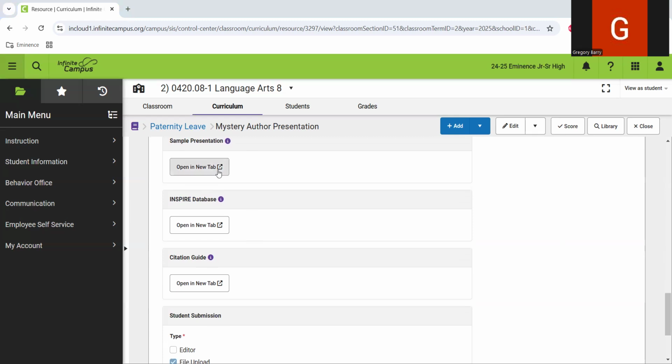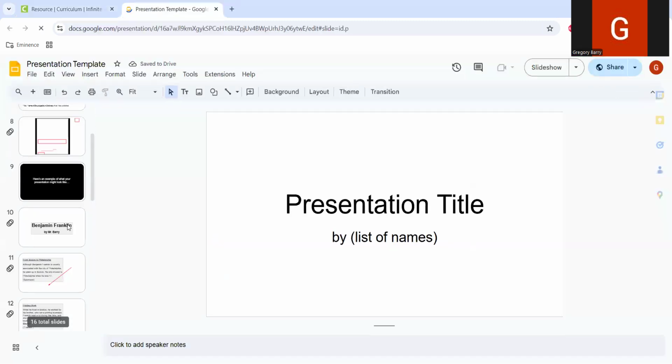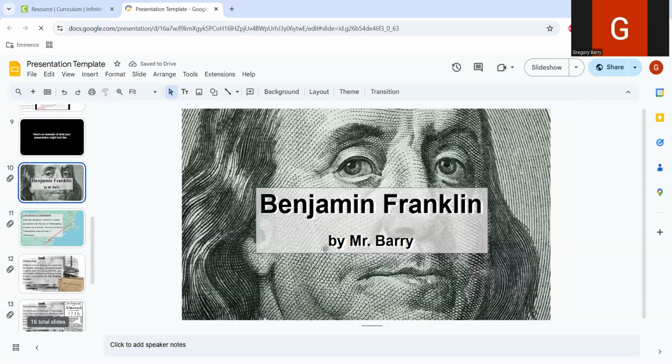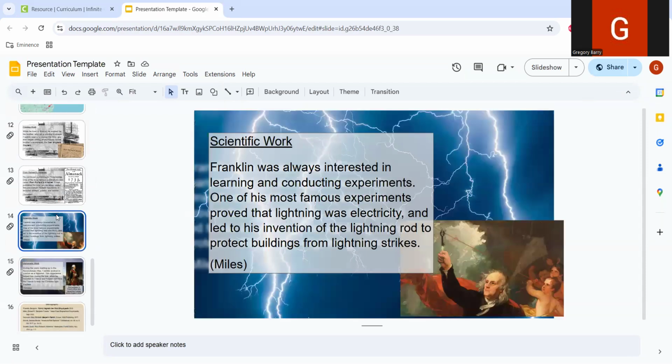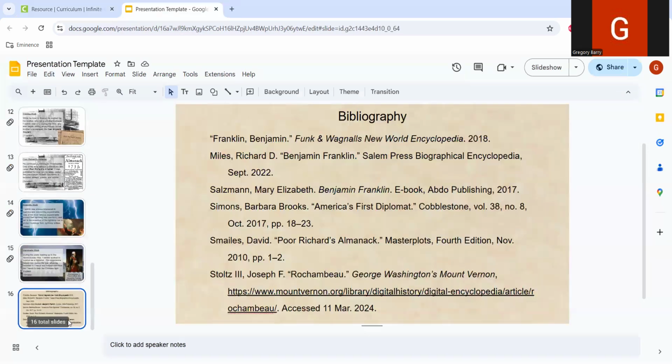First is a sample presentation. This is the same one we looked at last year. It gives you an idea of what your slideshow should look like: the title, the informational slides, and the bibliography. The bibliography is going to list all the sources you used. We'll talk in a moment about how to cite them. Notice that they're all in alphabetical order by the first word of the entry. Usually that's going to be the last name of the author, unless there is no author, like an encyclopedia article, and then you'll just list it by the first word in the title.